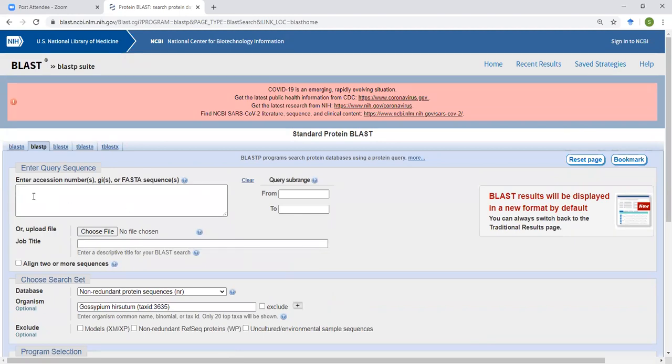Here on this BLAST page is a box. In this box, we can enter the query sequence. We can enter its accession number, or we can paste its FASTA sequence in this box. Or, as the third option, we can upload a file which contains that protein sequence. So we use this option, and we choose a file in which we have stored a protein sequence.